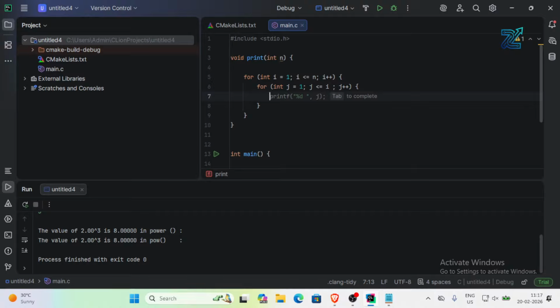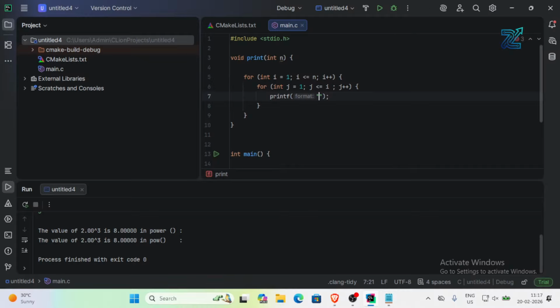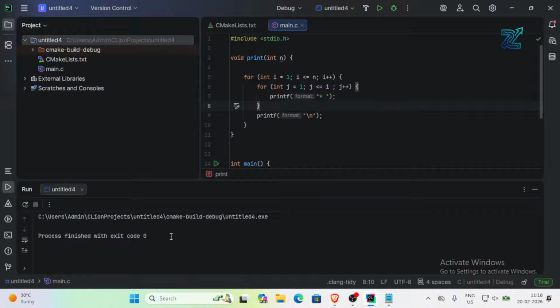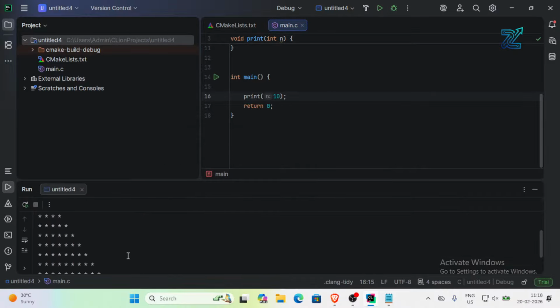After that, we just need to print the star with some space. After every for loop, it has to go to the next line. So next line. If I run it, we have to call the function here. So we will give print 10. As you can see, we are getting the right angle triangle, but we didn't get this pyramid structure.